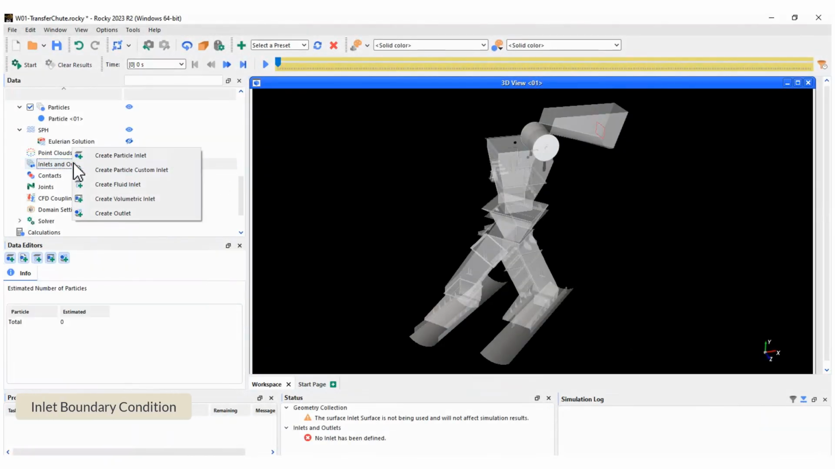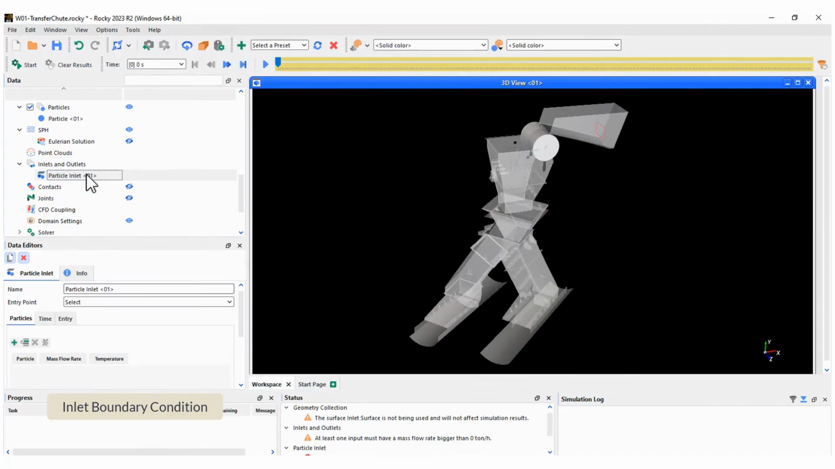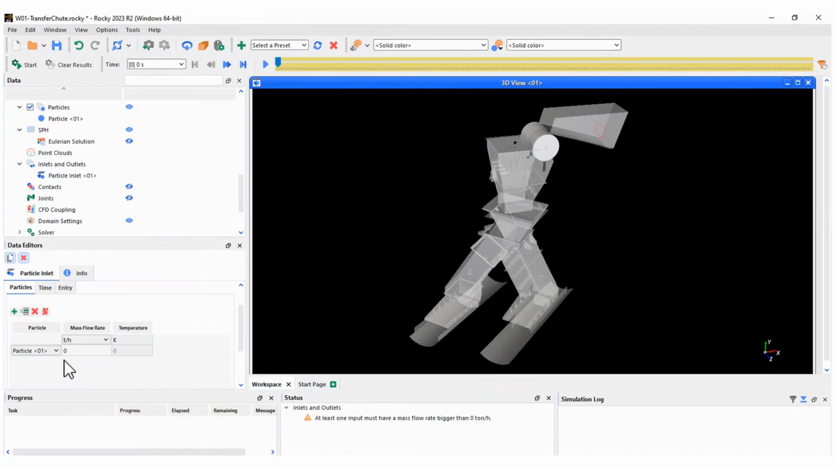Now define the inlet boundary condition. Select the rectangle created previously and type the inlet mass flow rate. Also, you can specify the range of time to apply this boundary condition during the simulation.